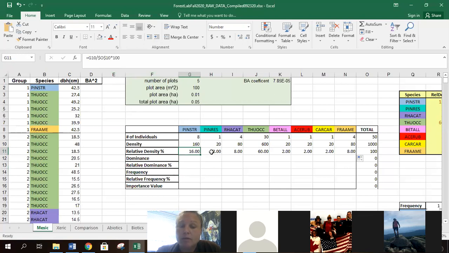Now, what's important to note is when we do these relative things, they all should add up to 100. The relative ones are based on a percentage. So if we overshoot or undershoot, we've done something wrong. So that's our way to check. Okay. All right, now we're on to dominance.